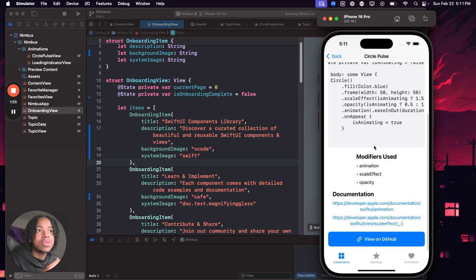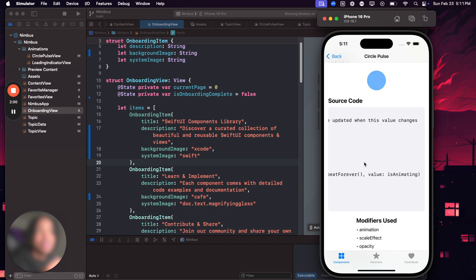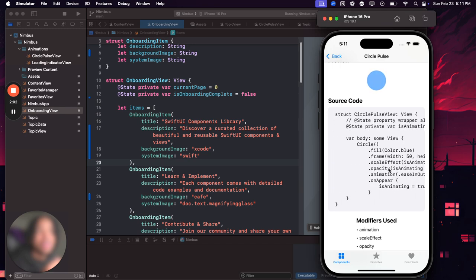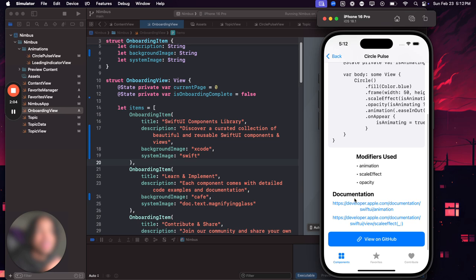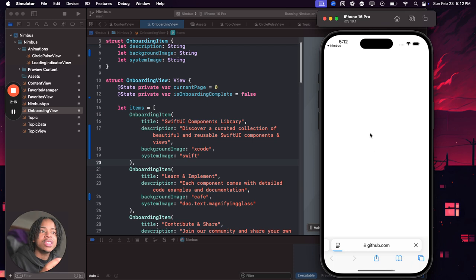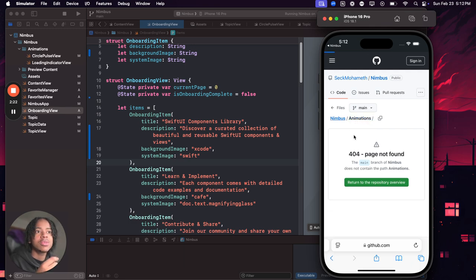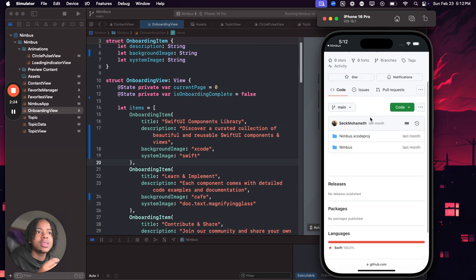Oh, there it is, and you can see the code snippet, right? The source code. You can see the modifiers being used, and you can look at the documentation. I never made a Swift package before, so I think that might be another way to go about it. There is the repo, is it up there or not? Oh, okay. I gotta fix all that. Yeah, I gotta fix all this.